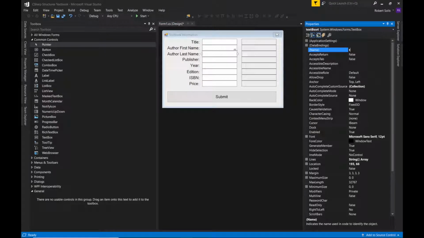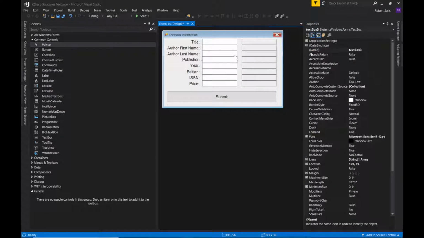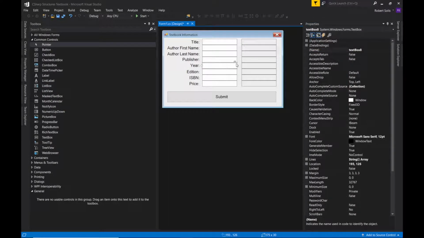This will be TXT last name. LBL last name. This is going to be the TXT publisher. LBL publisher. This will be the year. LBL, I'm sorry, let's keep on doing that. TXT year.